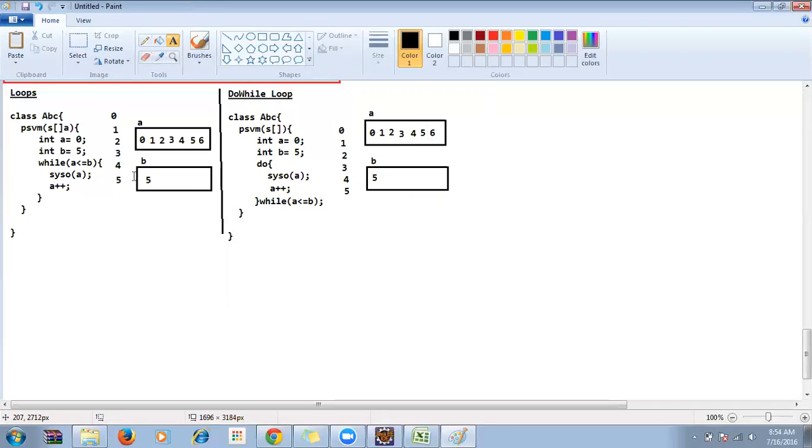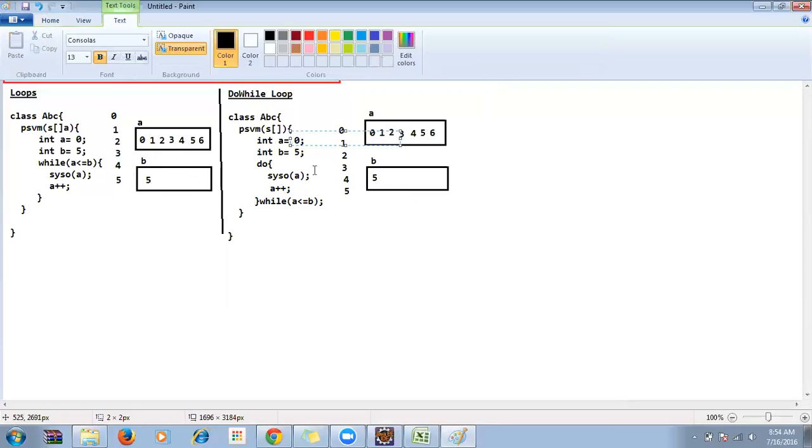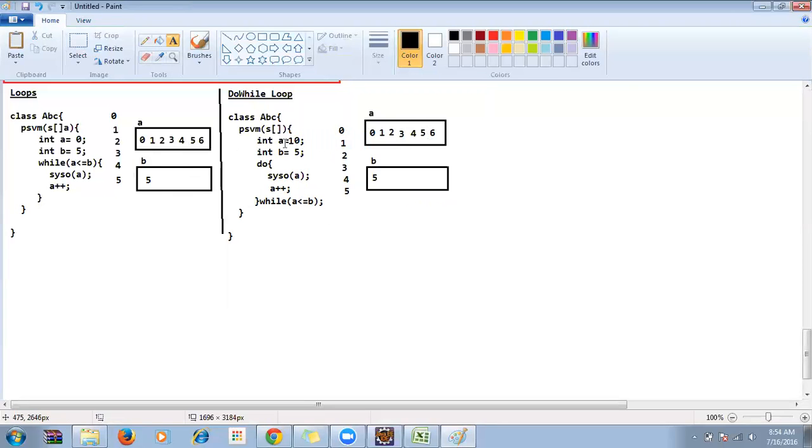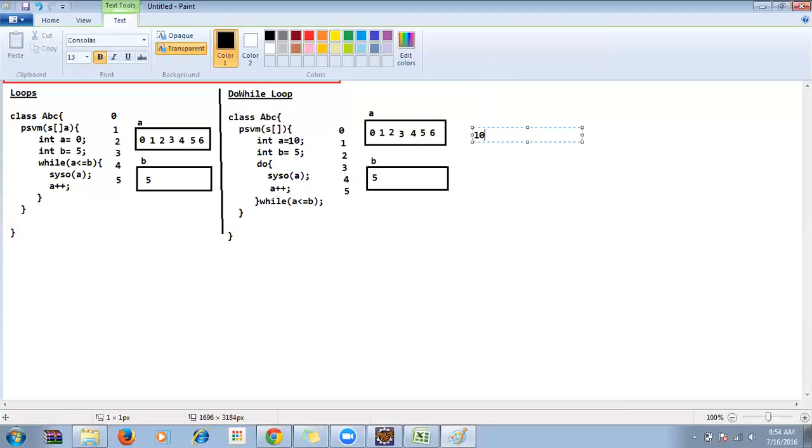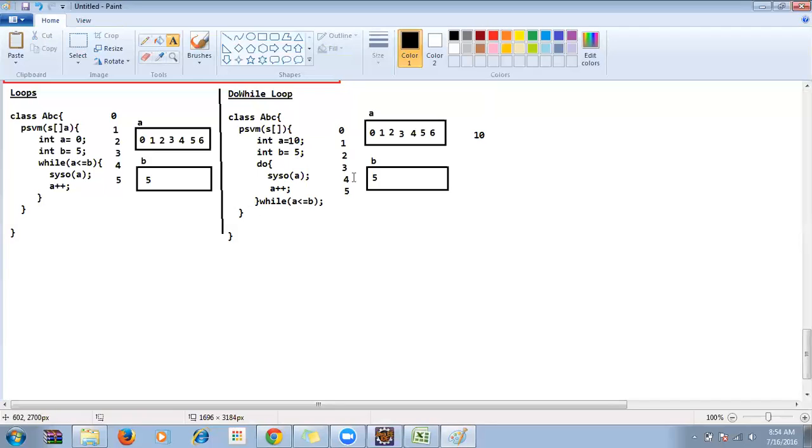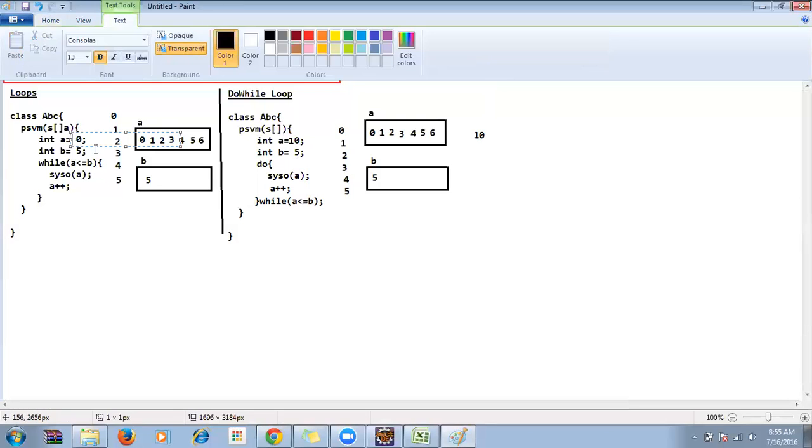But the advantage of the while loop and do while loop will be seen more in Selenium. What is the thing? In case my A value is 10 over here, see what happens. If it is 10, it comes over here. First, it will print 10 as my output. It prints 10 first, then only it checks the condition. While A is less than or equal to 5, 10 is not less than or equal to 5, so it comes out of the loop.